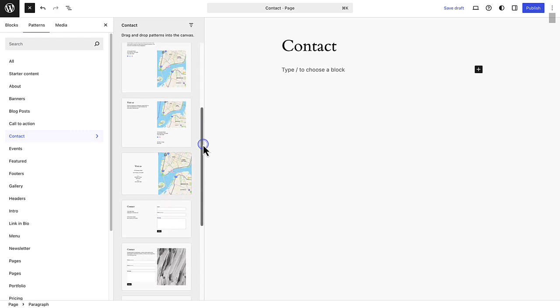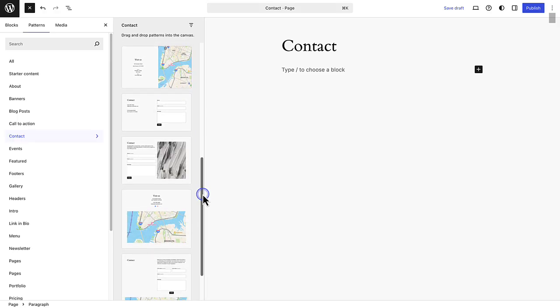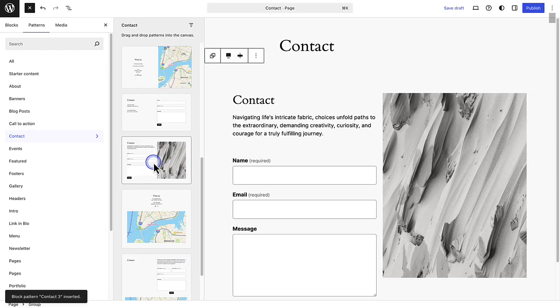Once you find a pattern you like, click it once to insert the entire layout, which you can then customize as you wish. I will go ahead and select 2 patterns for my contact page. One with a contact form and one with my contact details and a map.